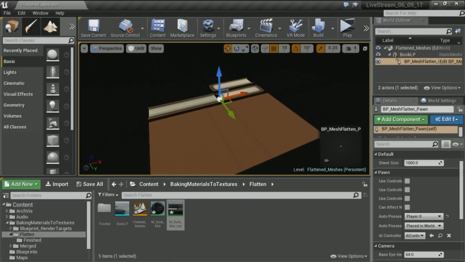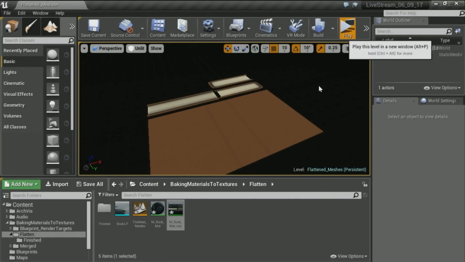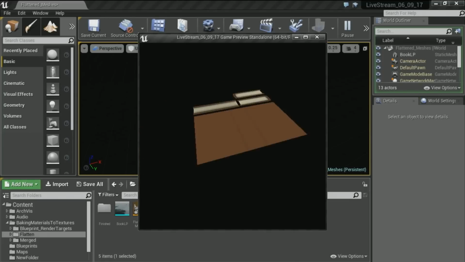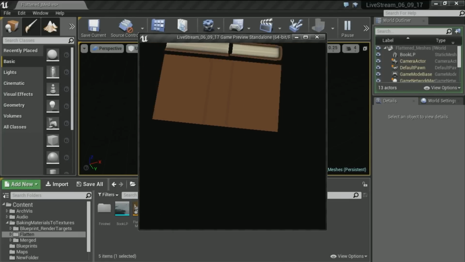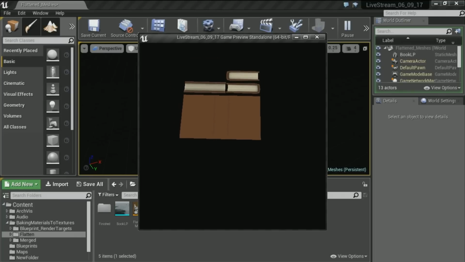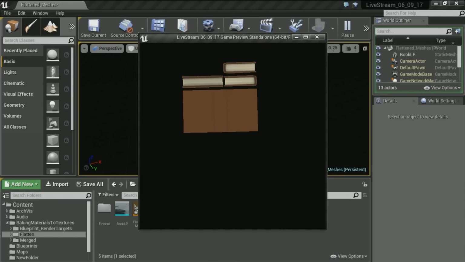Let me go ahead and hit Control X really quick. Now, if I hit play right now, you're not seeing anything. See, I'm controlling it. What I really want is I want my viewport to look something kind of like this, where I have the book there, and then I can do something like Alt Print Screen or high res screenshot.